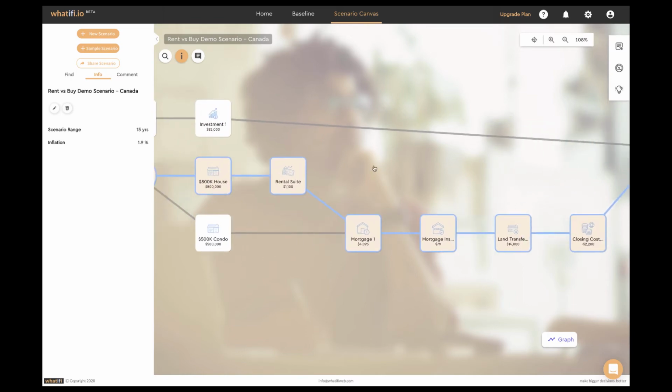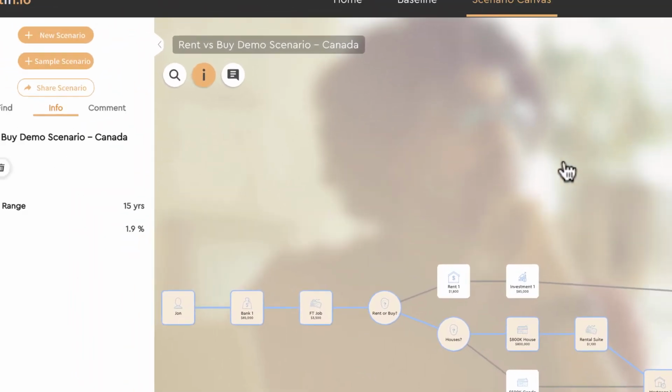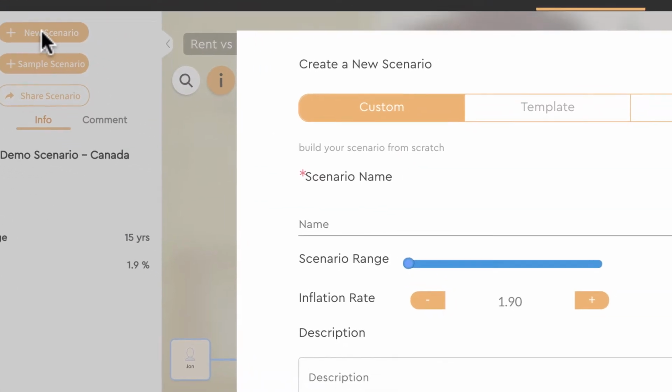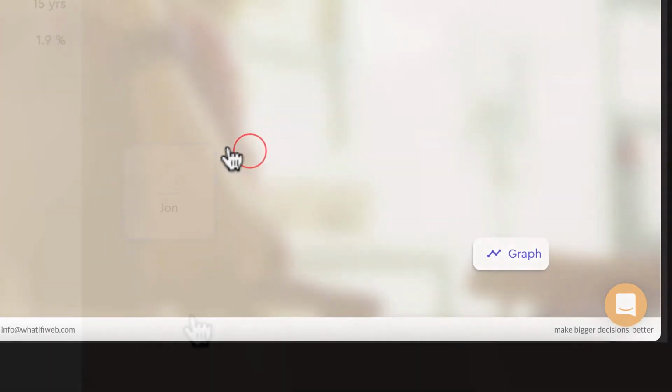So let's build this again from scratch. To create a new scenario, click on the New Scenario button in the top left corner. We're going to call this Rent versus Buy Sample 2. You can give this a number of years. We made it 15 years. The inflation rate is by default. You may change this, and you could give this a description if you want to. We also have templates. If you use the template, you can look at what's pre-existing and use those as a starter. We're going to add this.